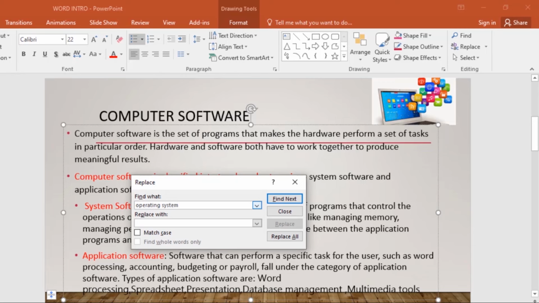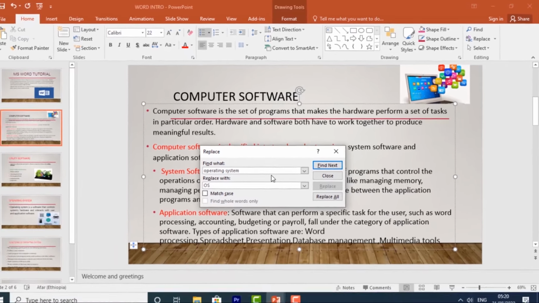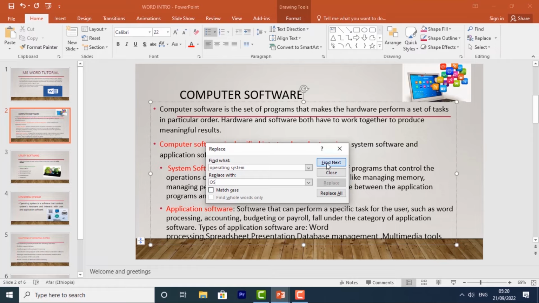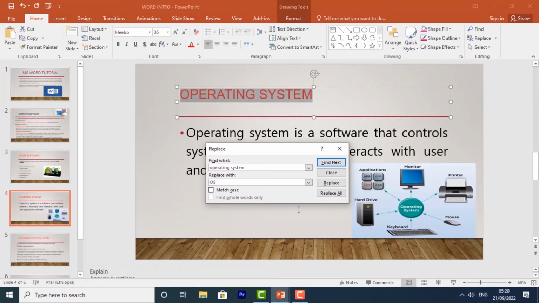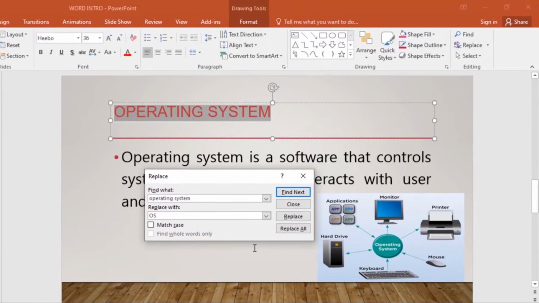Then type the text you want to replace it with in the Replace With field. So I want to replace it with OS. Then once you're done, click Find Next. Now if the text is found, it will be selected. Now review the text to make sure you want to replace it.